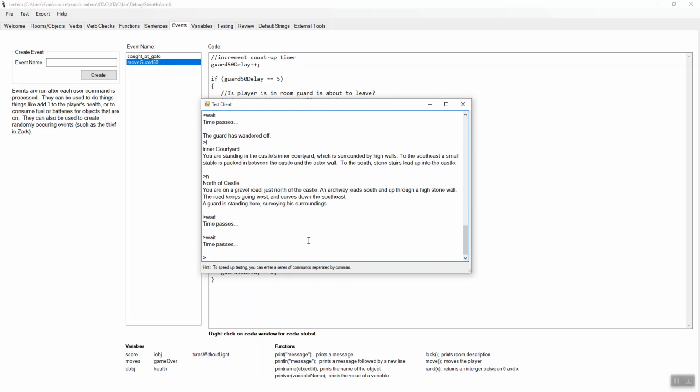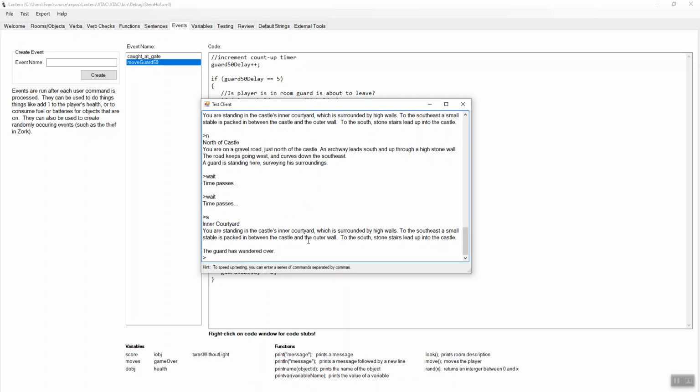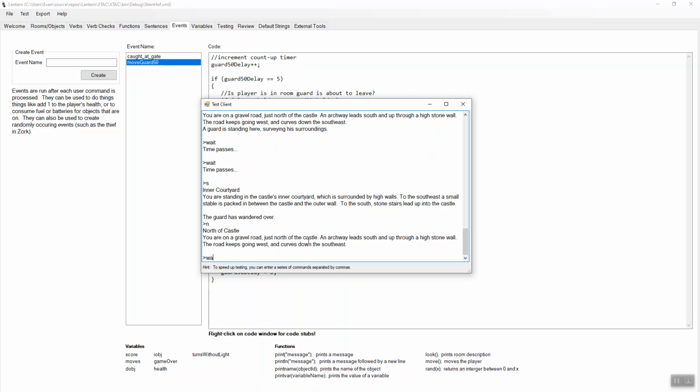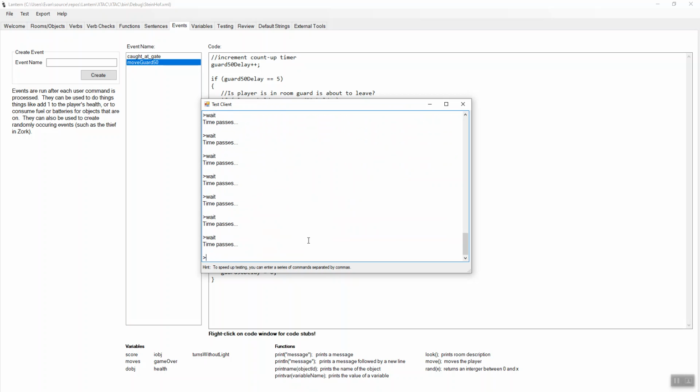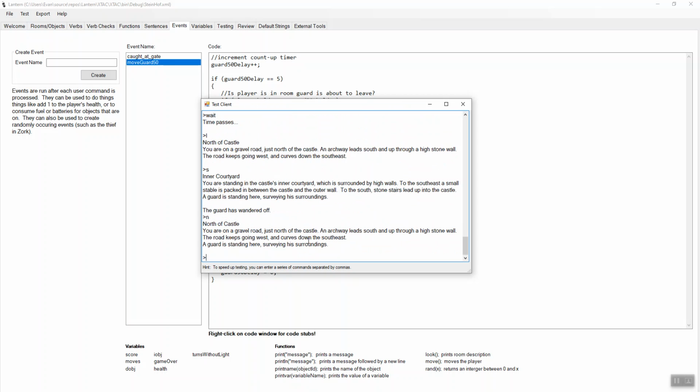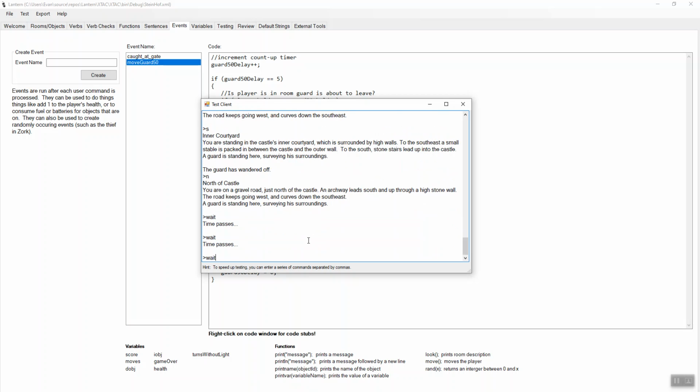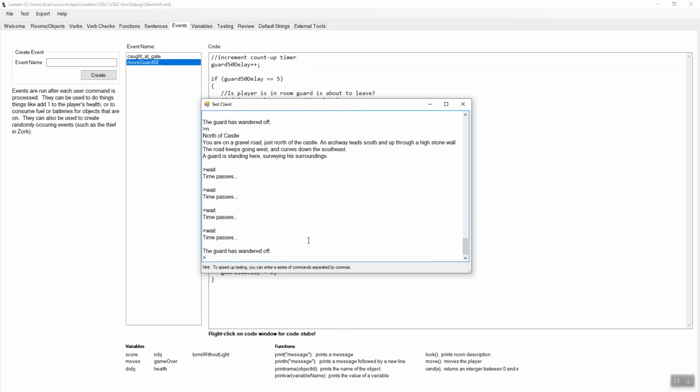Wait, wait. Actually, if we go south, the guard wandered. Oh, the guard wandered over. So we went south, but so did the guard. Okay, and we just wait here. Wait, wait, wait. Now we have to wait for the guard to go back to the stable, sit there, and then come back, turn around. Wait, where's the guard? Wait, wait. Look, north of castle. Well, the guard seems to be here. It seems to be working. The guard is standing here. The guard wandered off. Okay, so it seems to work.